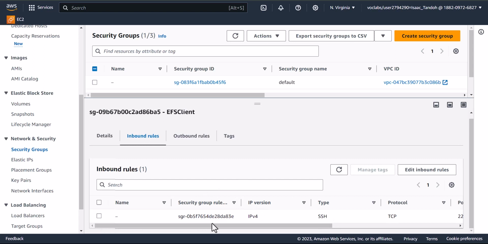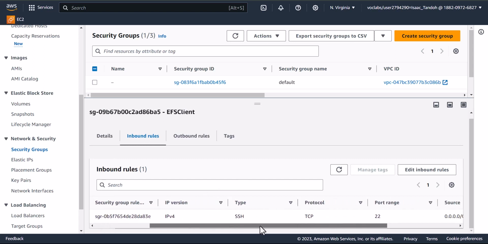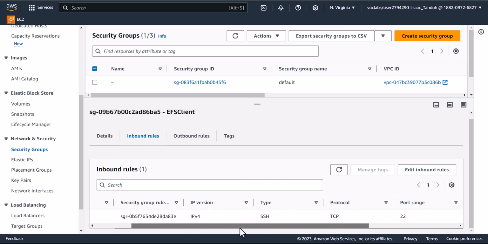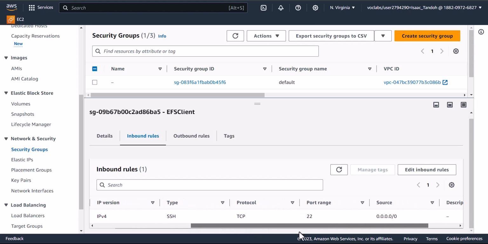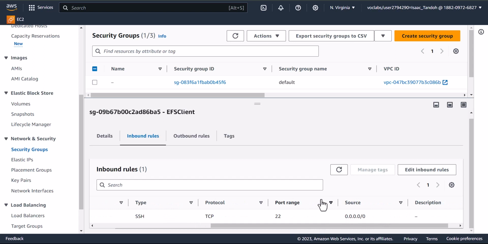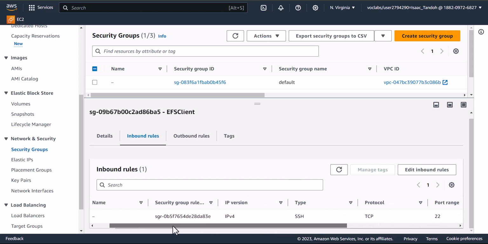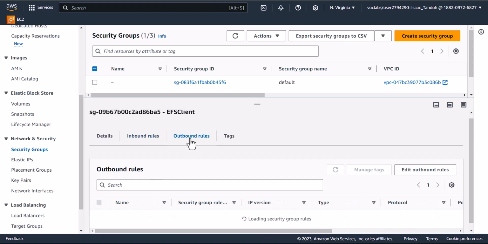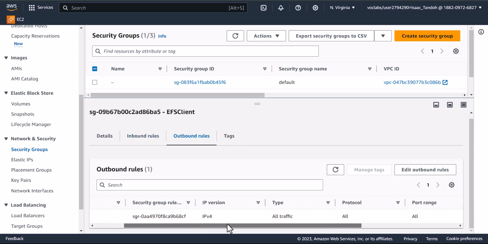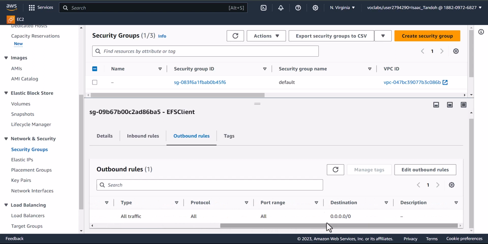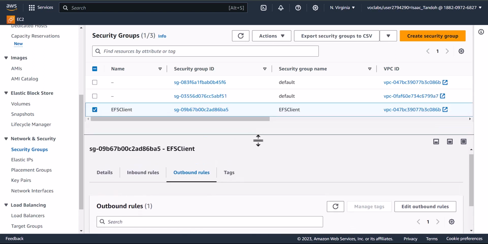So there is an inbound rule of type SSH, and it uses the TCP protocol, and it's from anywhere, so it accepts inbound SSH traffic from anywhere or any resource. And the outbound rule is to allow all traffic outside. So this is the security group that we have.